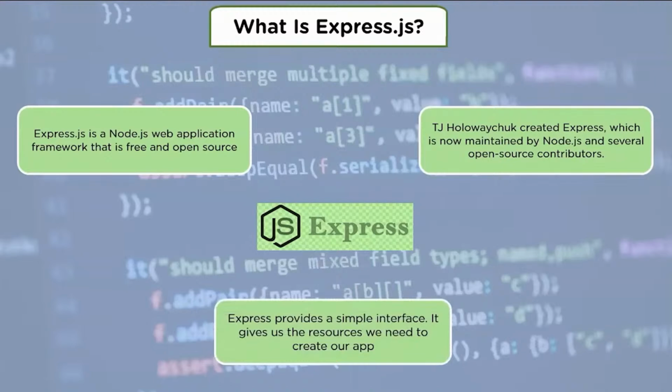To construct our applications, Express provides a simple interface. It gives us the resources we need to create our app. It's adaptable because there are a lot more modules on npm that can be directly integrated into Express.